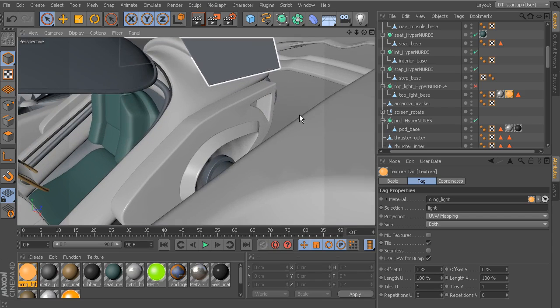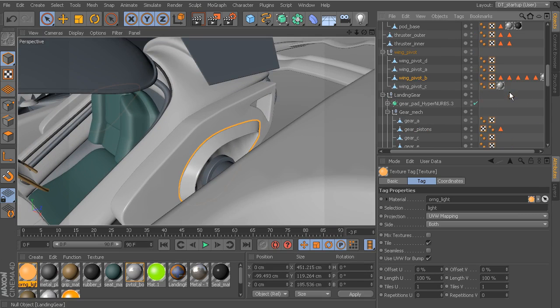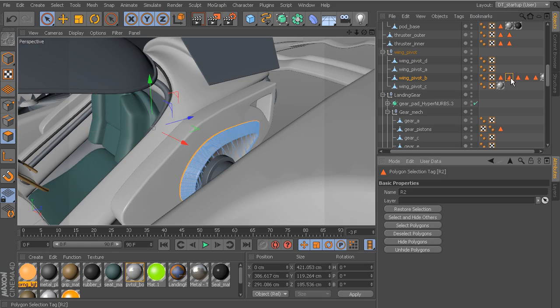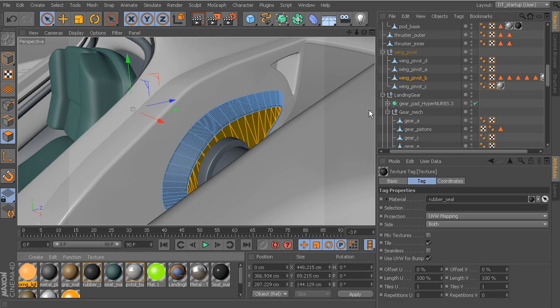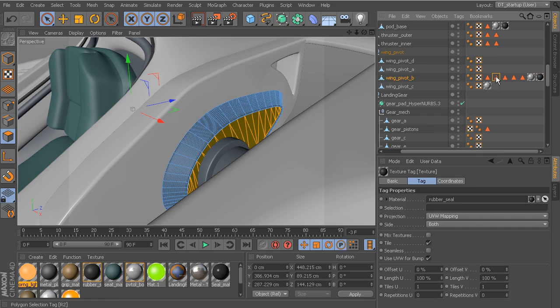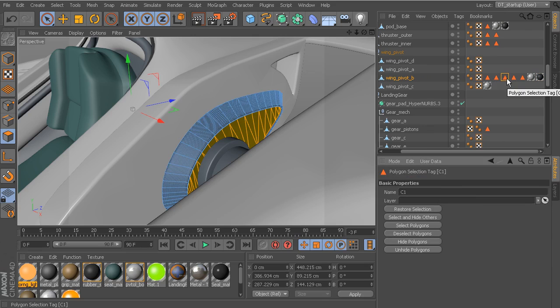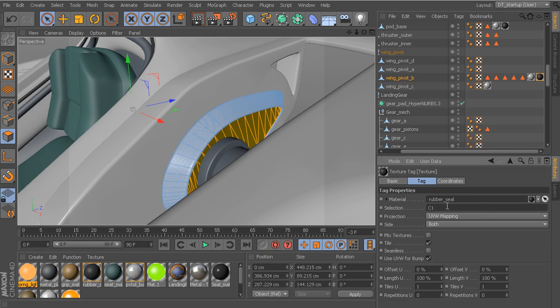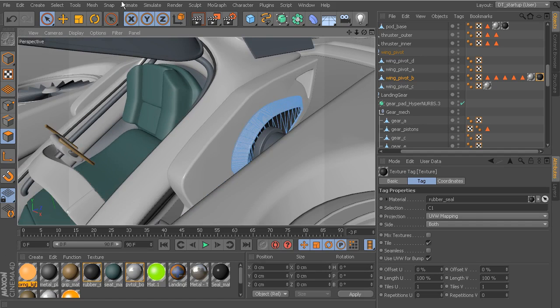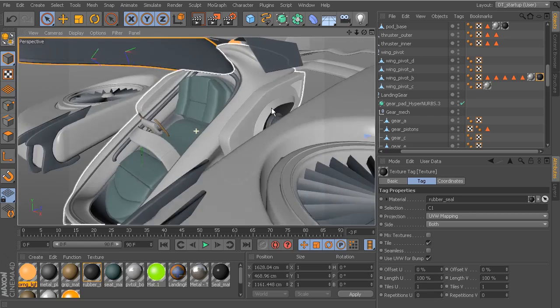Okay, now some of these automatically come with different tags, as I said before. You can see here we've got the face of this, so if we wanted to add rubber to this piece, we can find this tag, which is C1, cap 1, go to the rubber, C1, and then you can see that it's been added there.